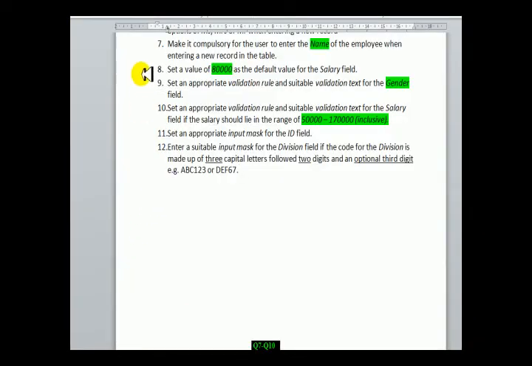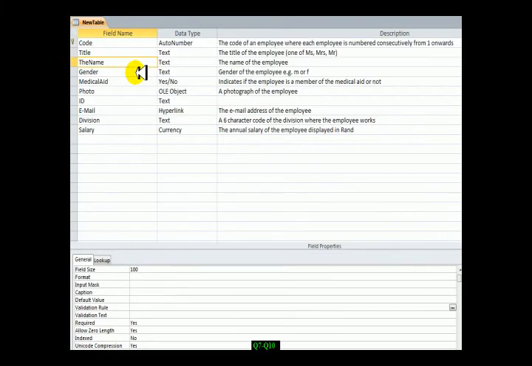A nice easy one. Set a value of 80,000 as the default value for the salary field. Okay, not a shabby salary, that. Salary, and we go down here for default value, 80,000. Right, now remember that this is for new records. Okay, and we need to understand what we mean by default. Default means unless you put in another value or you change it, it will become 80,000. Okay, and it's only for new records.